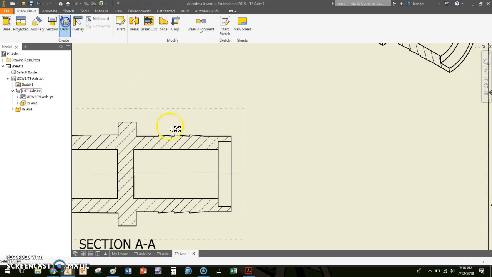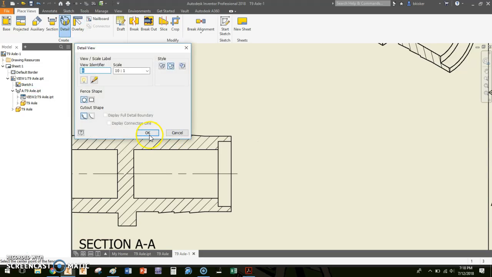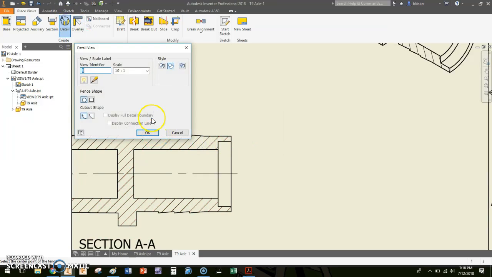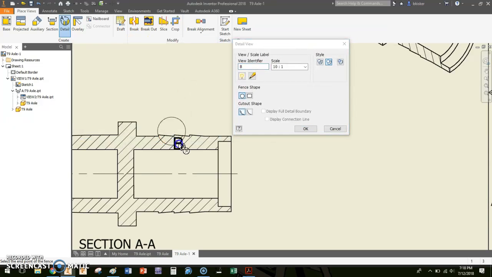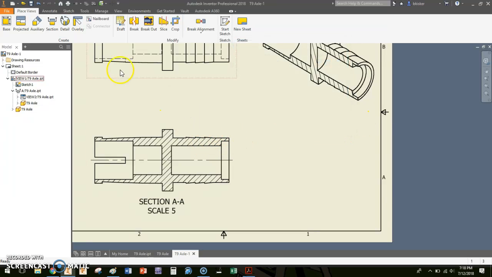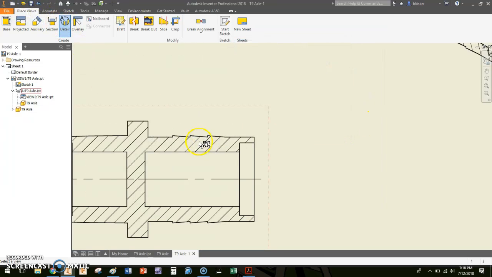Let's try this again. Detailed view of this section. Let's try this one more time. Detail view. I have to click, and why is this not working? There we go, because my prompt was in the way. Okay, so let me do that again for you. This is awkward. I'm glad I'm doing this on video.